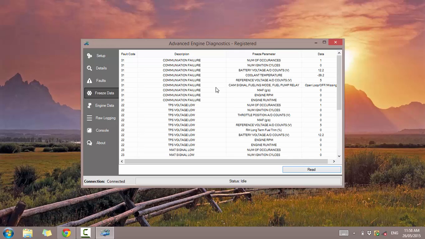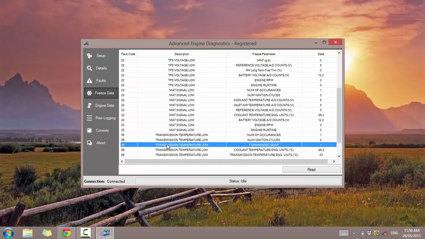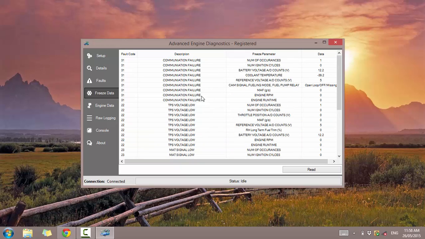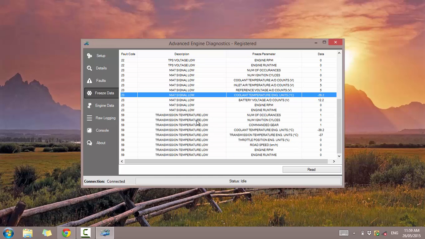Freeze data is the faults and also information about that fault, and it saves it into the ECU and allows us to check what was actually happening at that point in time. So I have a communication error here, TPS voltage was low, MAT signal low, transmission temperature low. It gives me a whole bunch of information about the faults when they occurred, including number of occurrences, ignition cycles, the throttle position at the time, MAF, reference voltage, and each history fault code may have slightly different information it displays. As you can see, it sometimes changes between them.